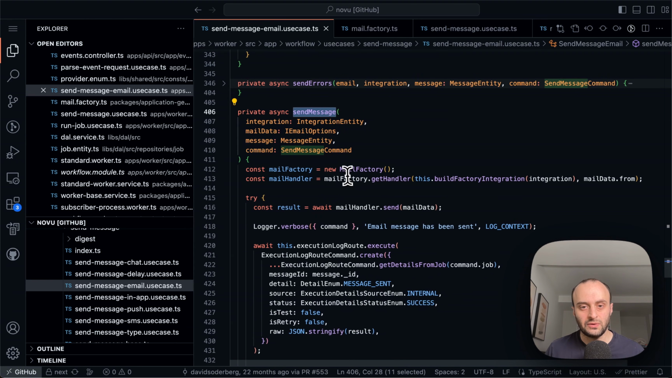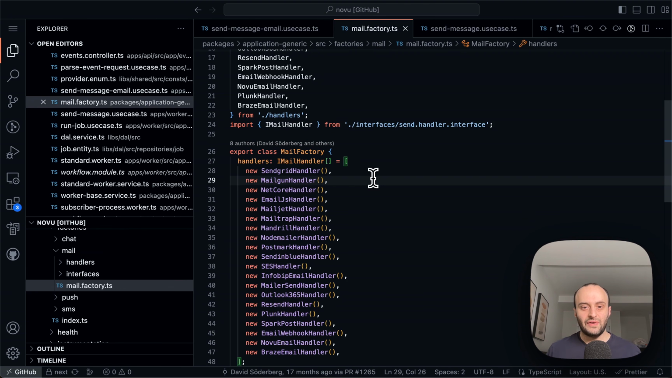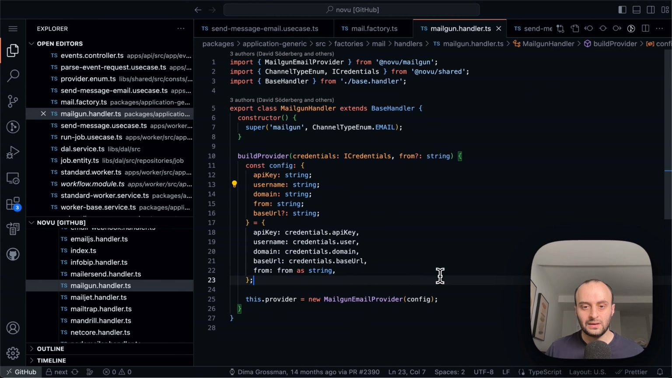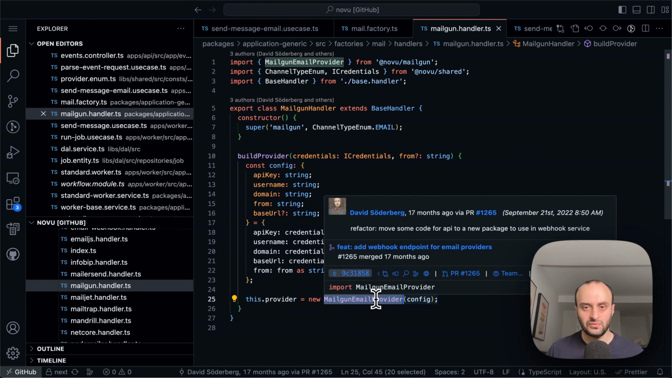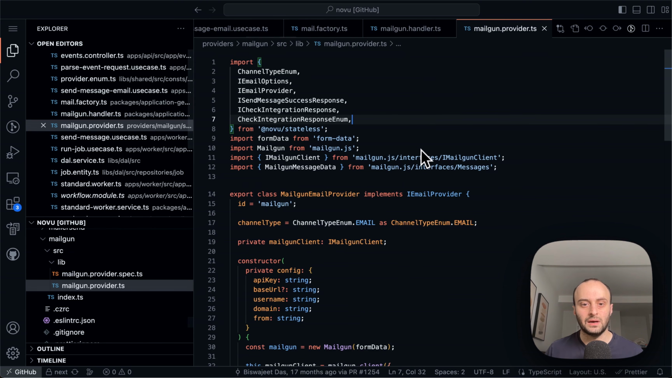So we have this function over here. This creates a mail factory. It gets the handler. And what this is doing is basically getting the provider that we care about. So in mail factory, you'll see I have SendGrid handler, Mailgun handler. And if I jump into this, we'll find the handler over here. And this will take us to the provider, which is part of Novu Mailgun. I'm going to jump to Mailgun provider.